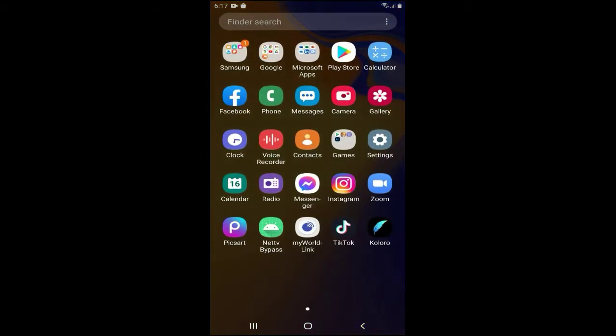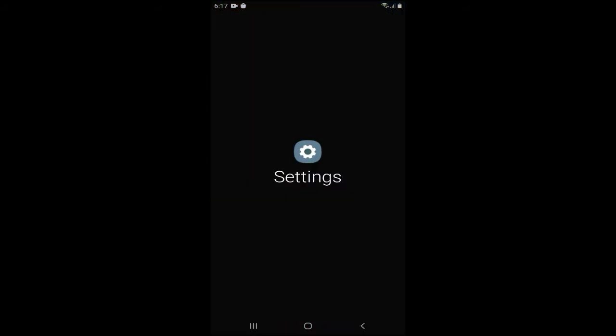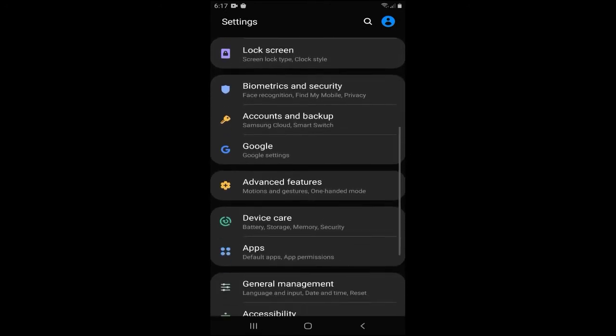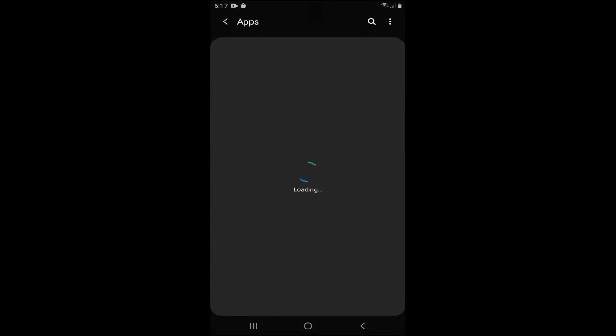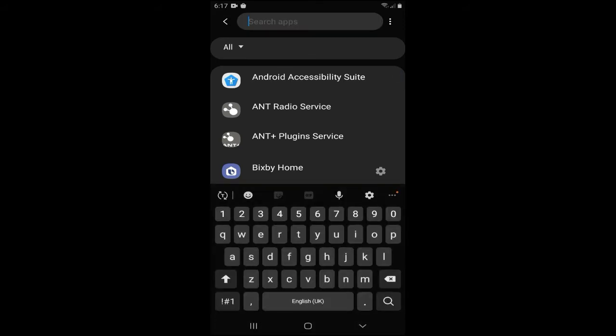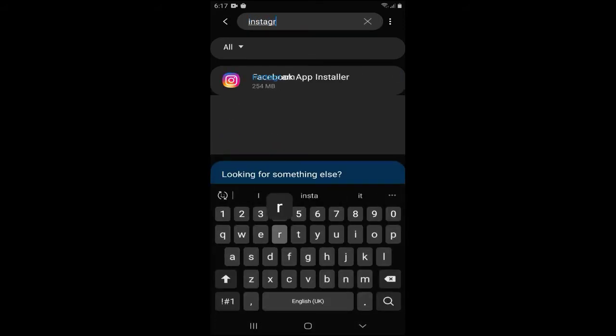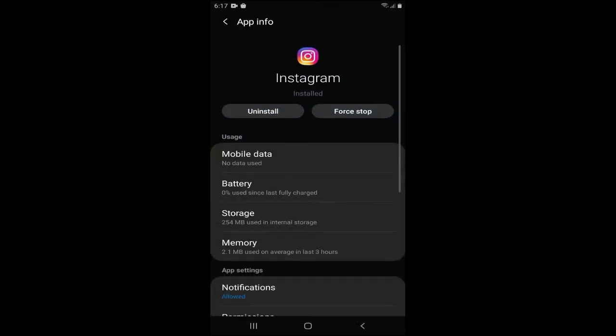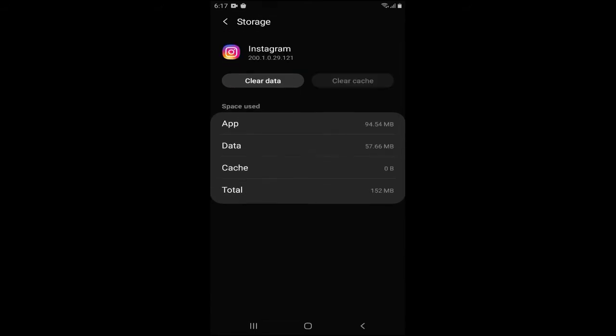So the first step is you need to go to phone settings. After that you need to go to applications. After that you need to search for the Instagram application. So let me search for it, Instagram. Click on it, go to storage, then simply click on clear cache.